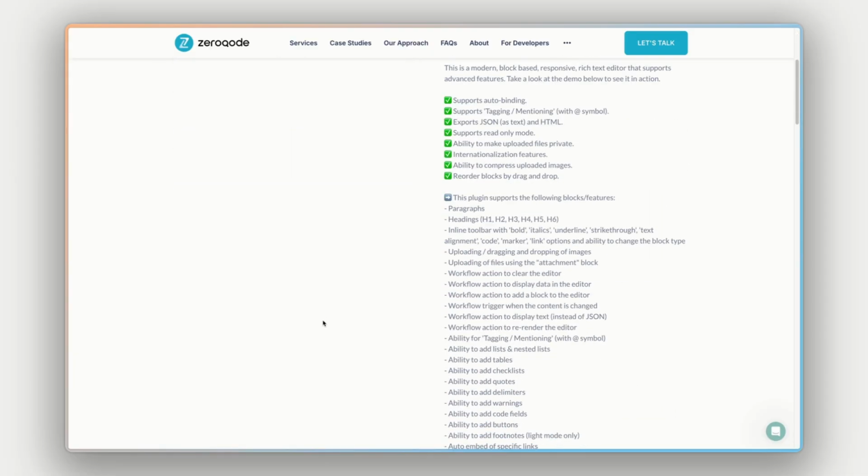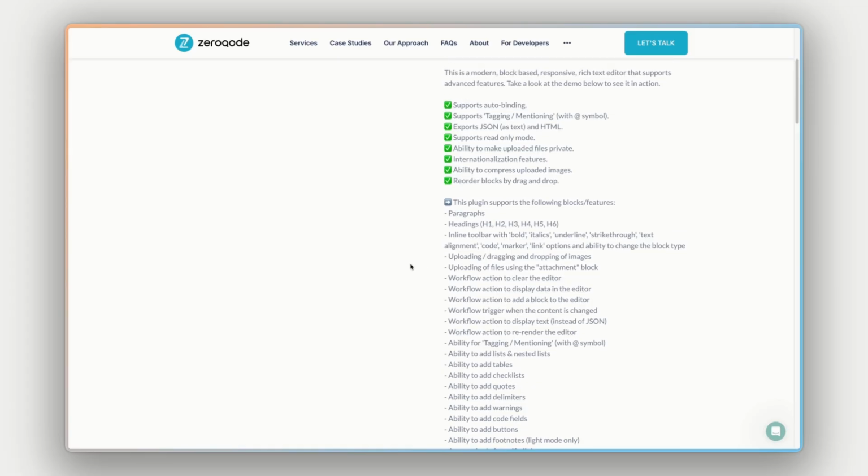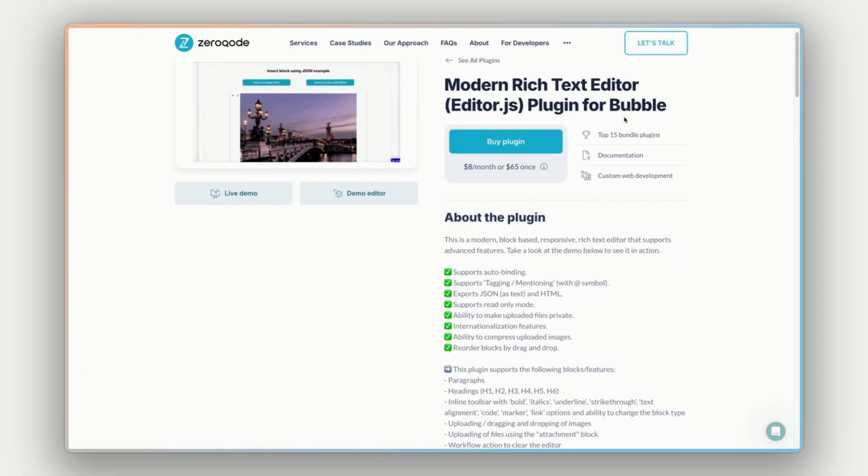We can see here all of the blocks and features it supports: headings, paragraphs, inline formatting, uploading and changing of images. You can drag and drop to reorder blocks. It supports auto binding for auto saving to the database, exporting as JSON and HTML. You can even tag users as well, pulling from the database of users. So there's a lot this can do. Let's have a quick look.